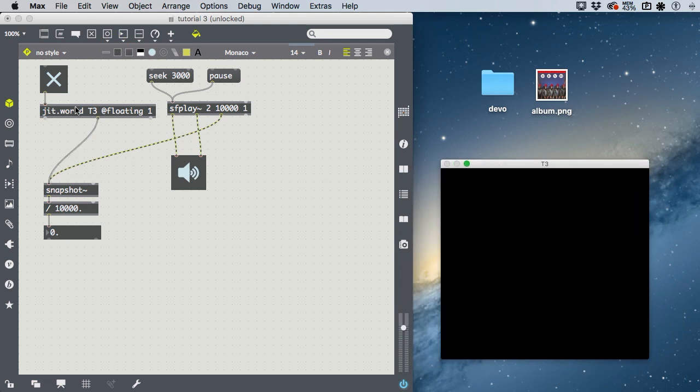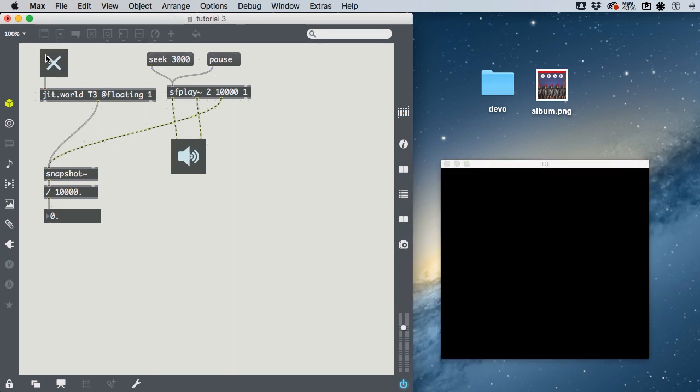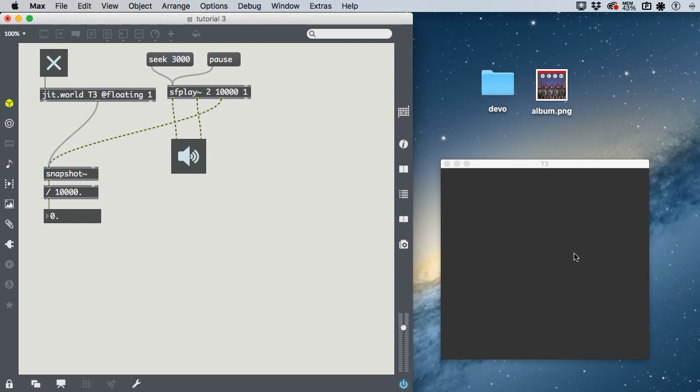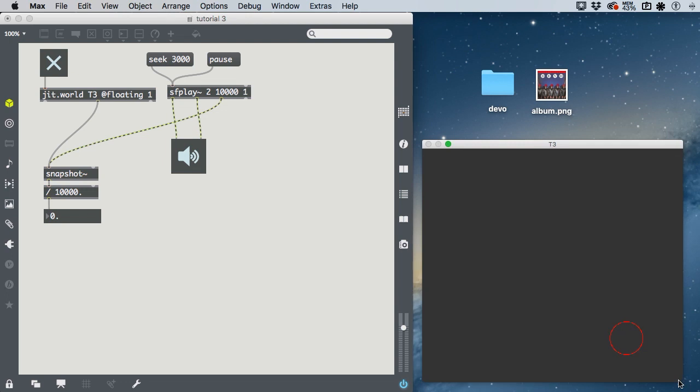Now notice when I create a new world, even though this toggle is on, my world is off. Why? Because the on message, the 1, was sent to the previous world and I've recreated it. So I'm going to turn off my toggle, turn it back on, and now I see this new world is running. And I have familiar structures here.